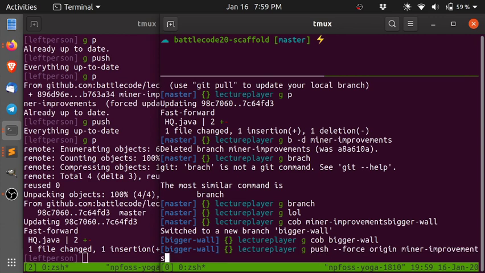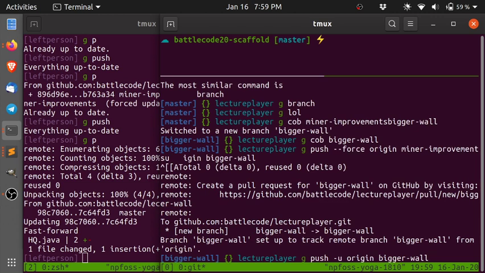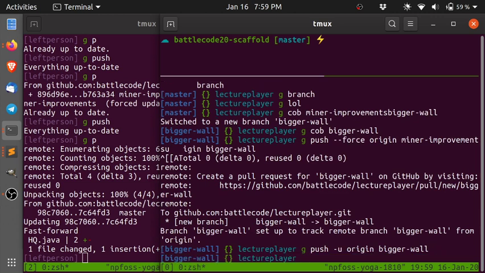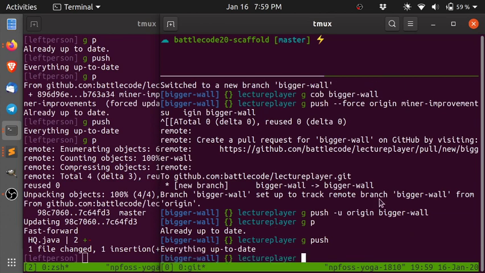We're just going to do the usual upstream thing. Are you kidding me? Okay, well, whatever. Origin bigger wall. So the command that I actually just did was this. So now bigger wall is all set up with the remote and everything. Changes I make here, I can push to the remote.